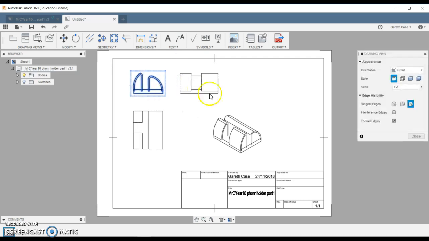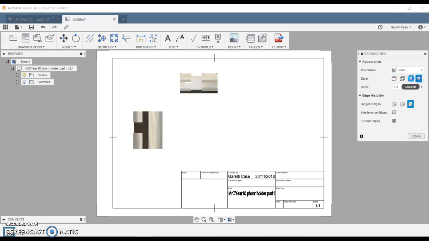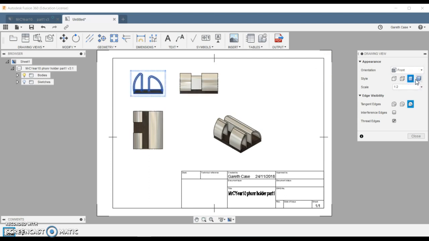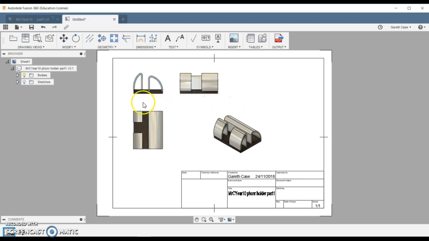By clicking on any of the drawings, we can then right click and then we can edit the view. And I quite like the view which is shaded, or we can go shaded with hidden edges or shaded with edges. We can actually change the scale. So if you feel as if you want the drawing to be larger on the page, you can actually change the scale according to the surface that you're working on. We can close the dialog box.